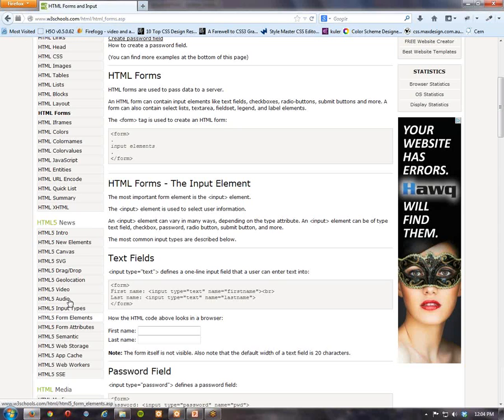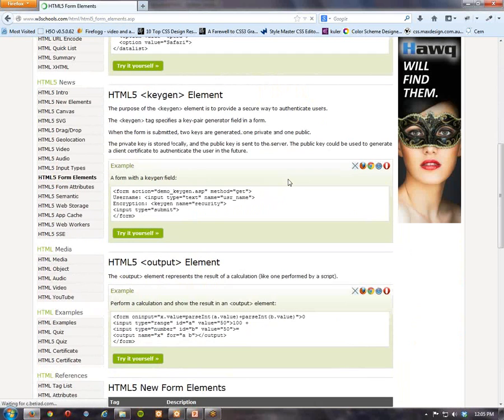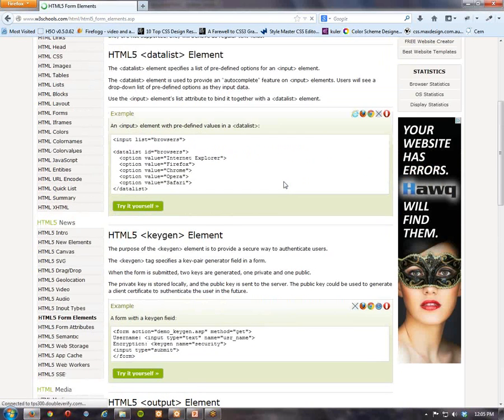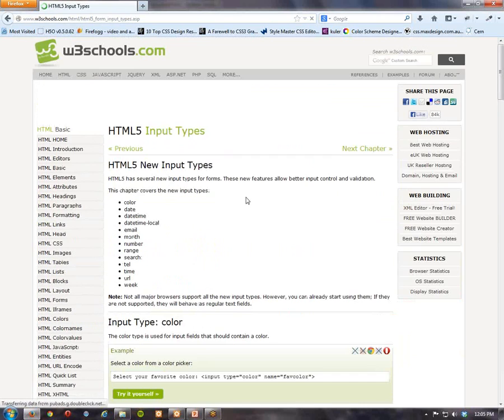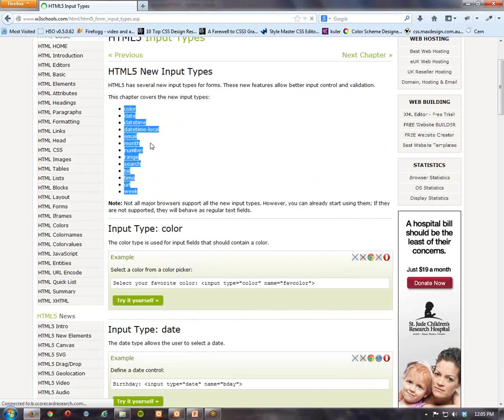So I'm going to come down here to the HTML5 form elements in the new area down here, because I want you to see that there are some new things. And actually I wasn't so much interested in the new form elements as I was in the new input types. There we go, in the new input types. Because we have a whole new grouping of input types. Color, date, date time, locale, email, month, number, range, search, tel for telephone, time, URL, week.